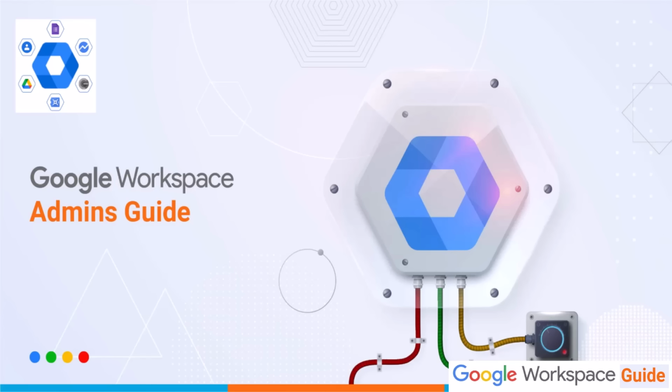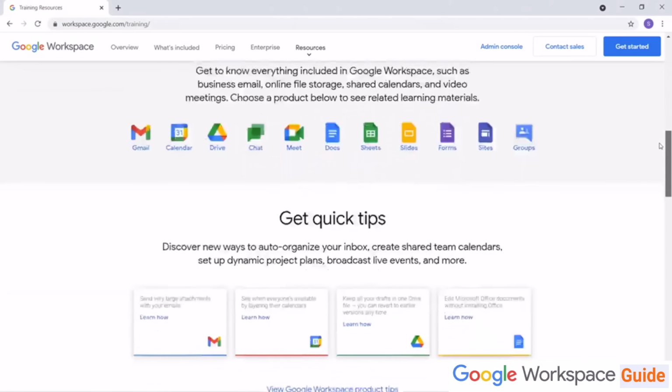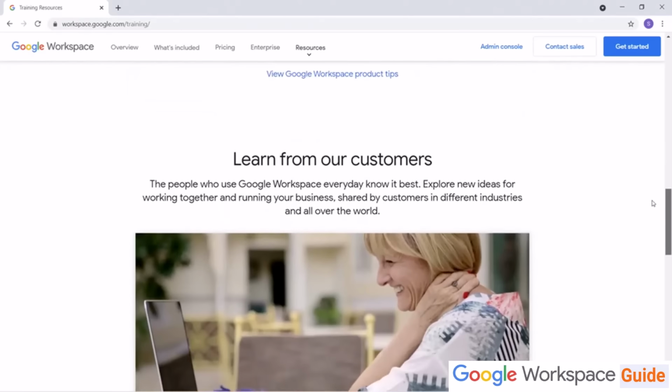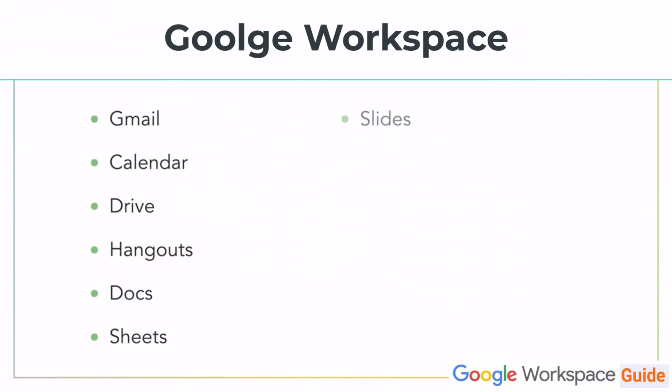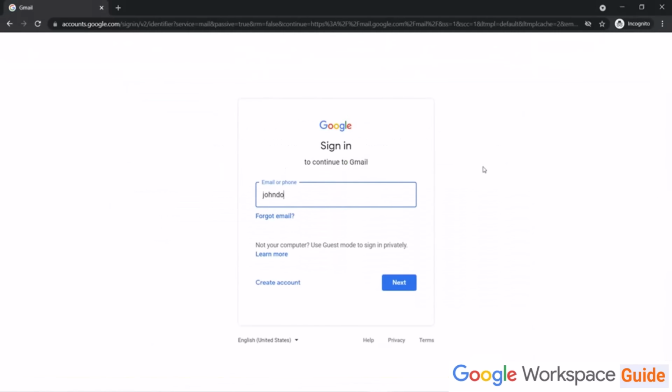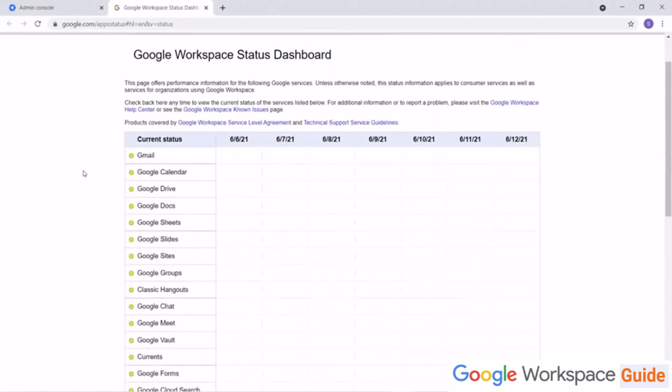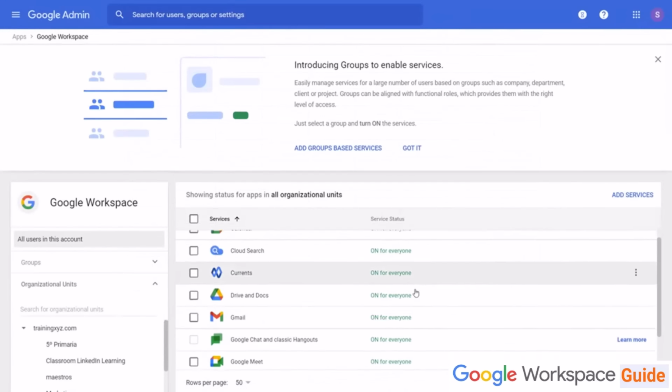Hi, and welcome to Administering Google Workspace. In this course, we'll look at the process for launching your company or organization onto the Google Workspace platform. I'll start by showing you the various account types. We'll go over signing up for Workspace, setting up your company profile, and choosing services.